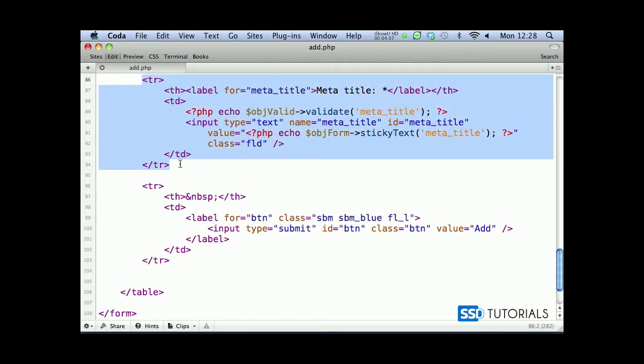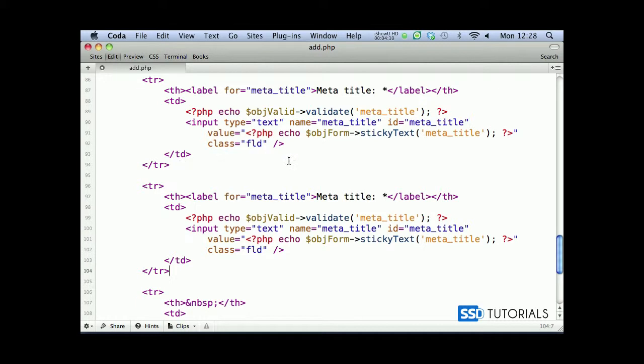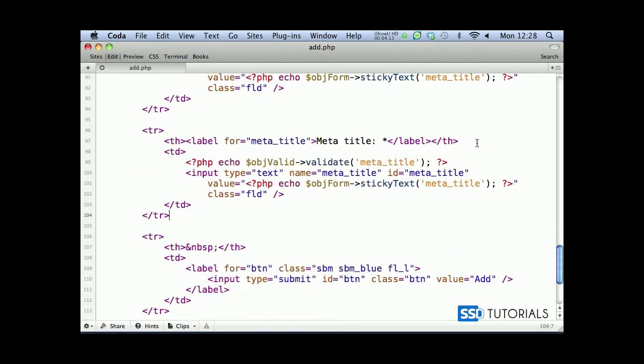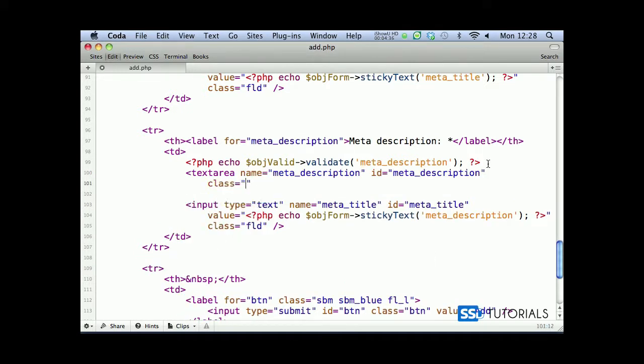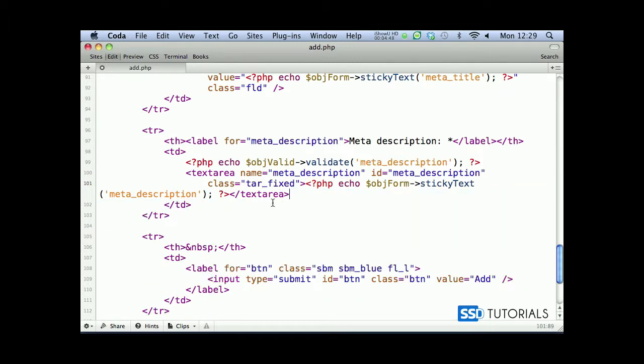Copy this entire thing again, paste it underneath, and now we're going for meta description. So meta description. Let's copy this, validate, and sticky form, which we cut in just a minute because this time we're using textarea, and it's going to be name meta description, ID meta description. Then we go for the class, and class will be TAR underscore fixed. And then we cut this sticky text and put it between the opening and closing textarea tags, and we can remove this input altogether.